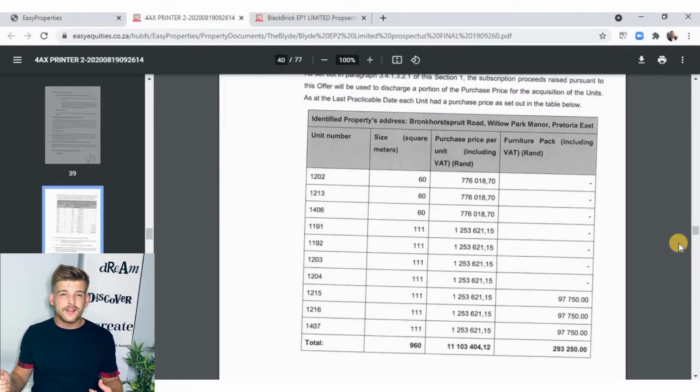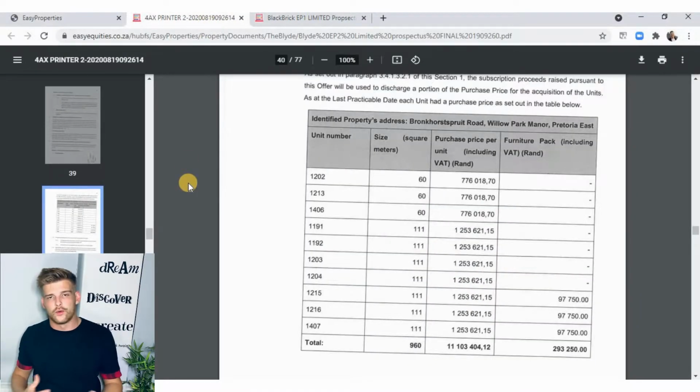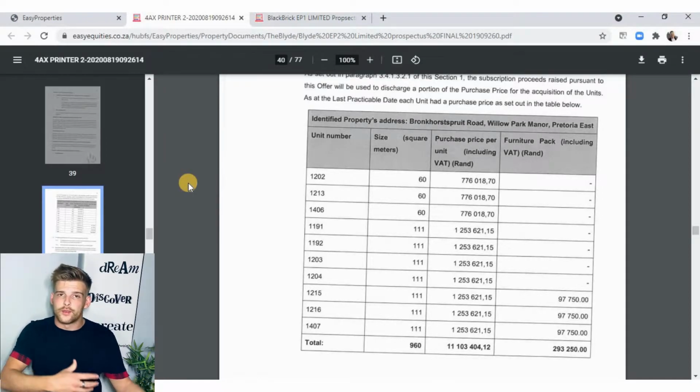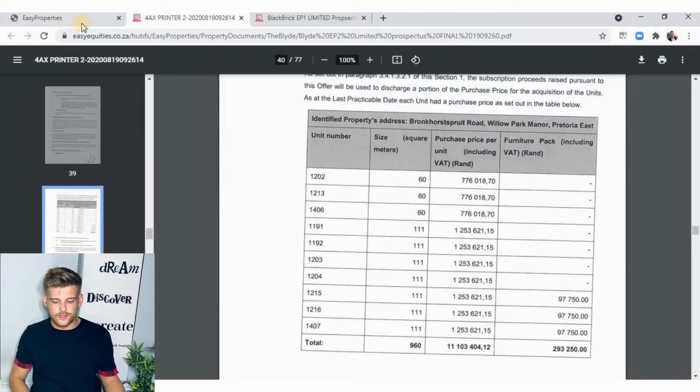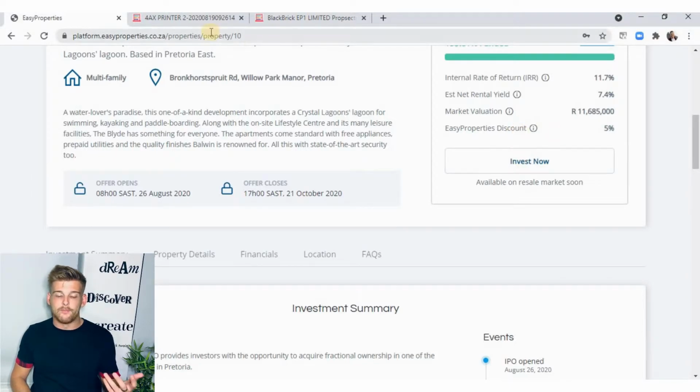So one of the first things that I like to look at is, if you go look under the property section, you'll see all these valuation sectional titles. And that is an external auditor, or whatever you want to call them, an external property evaluator. They come and they evaluate these properties for EasyProperties. And then EasyProperties has an agreement with the company they're buying it from, and that's typically what you see when you see the EasyProperties discount. So they normally buy it at a better rate.